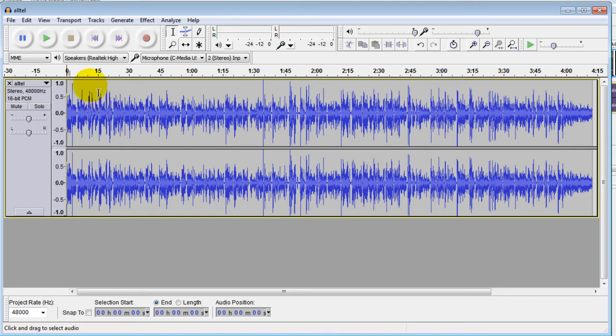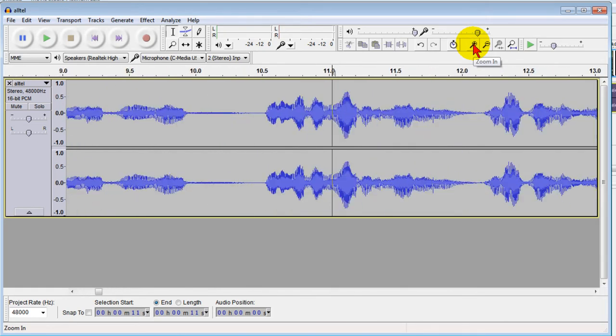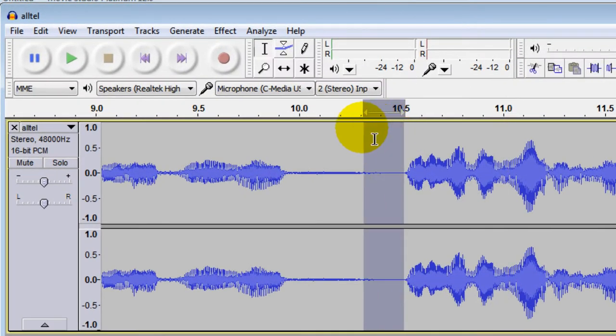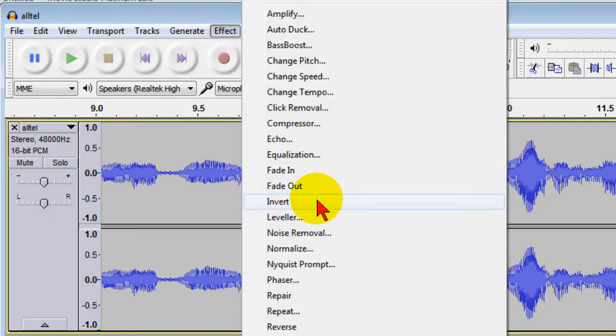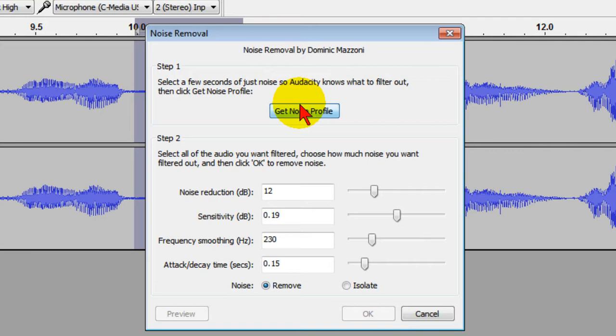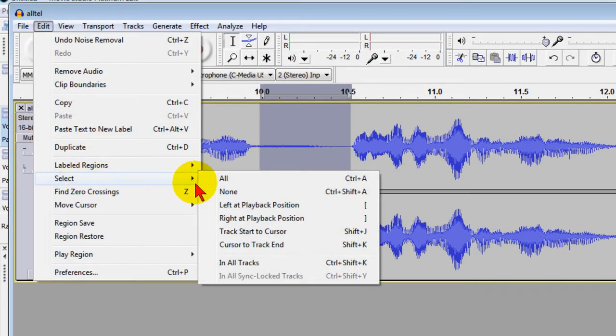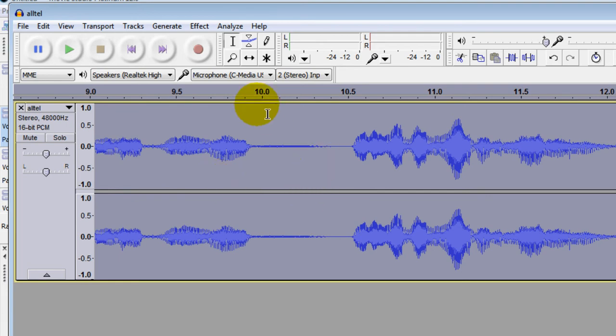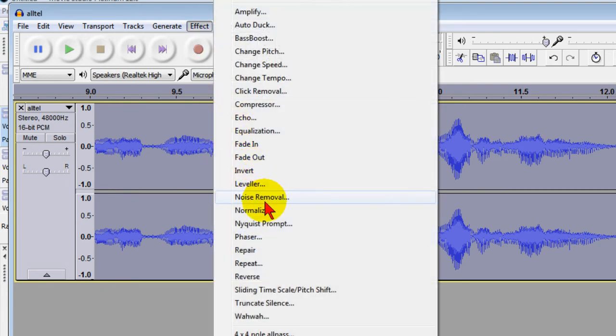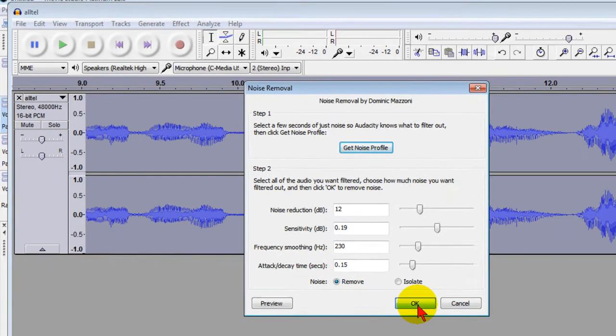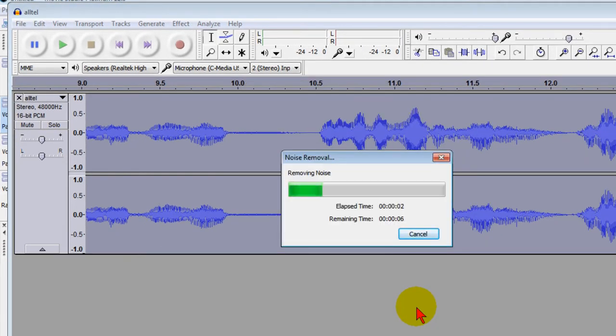For example, you may want to go in and apply a noise removal effect. And to do that, what I typically do is use the plus sign until I find an area with noise. Say that right here, this is the noise I want to remove. And then I'll click Effect, Noise Removal, Get Noise Profile. And then I'll select Edit, Select All, which will select the entire audio track. And then I'll click Effect again, Noise Removal, and then OK. And it'll apply the noise removal to the entire track.